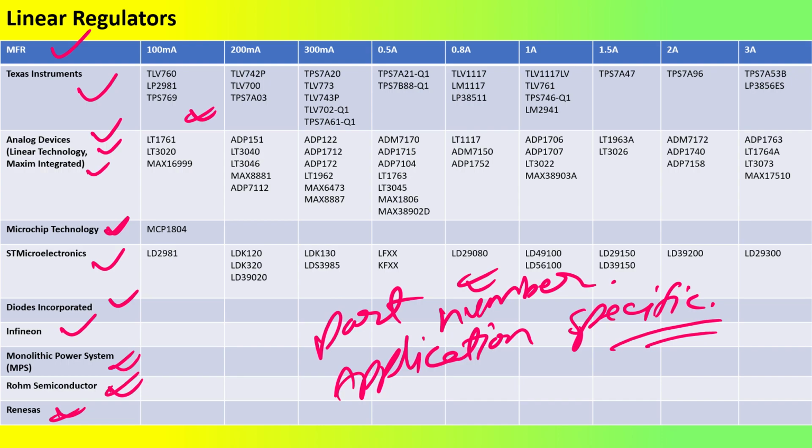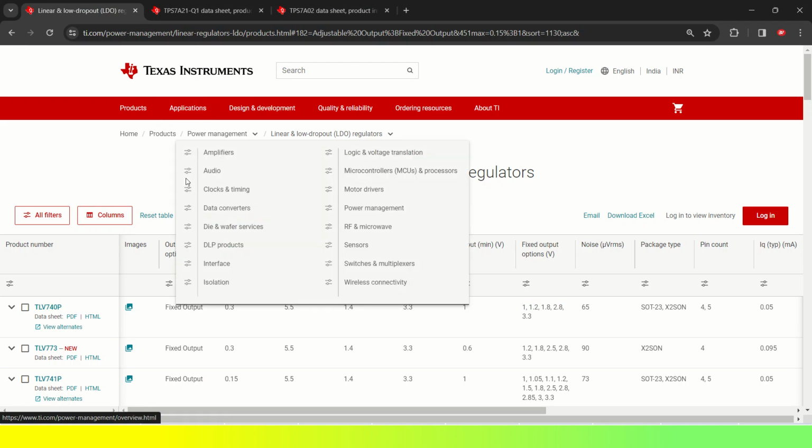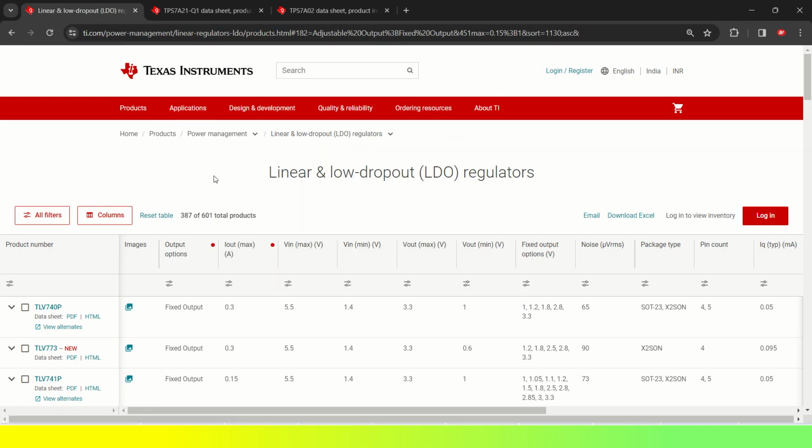As you can see, I had given you a table in my last video. We have a lot of manufacturers like Texas Instruments, Analog Devices, Microchip Technology, ST Microelectronics, Diodes Incorporated. So we'll go ahead with Texas Instruments and see how we can filter out our components to get our particular part numbers. So let's go to Texas Instruments.